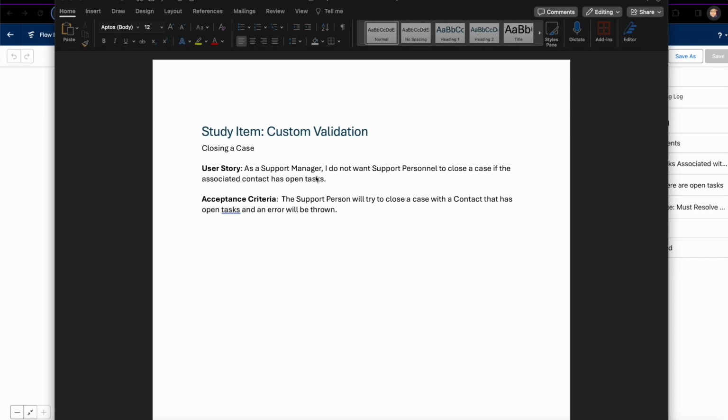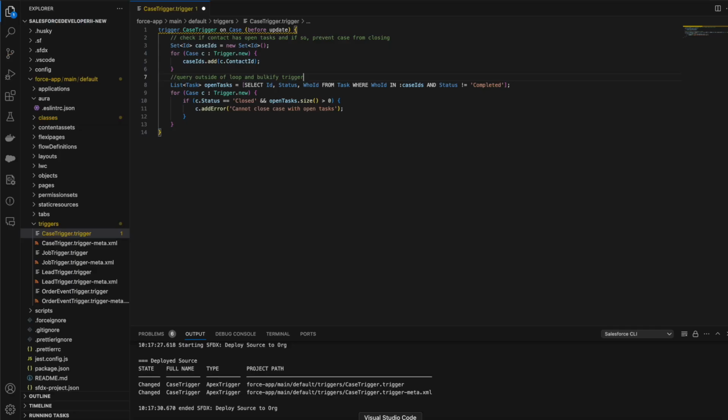Today I did two different versions of the custom validation. The first one I'm going to show you is with an Apex trigger, and what's funny is there's a new way to do it, but I'll show that afterwards. But let's go ahead and take a look at the code.